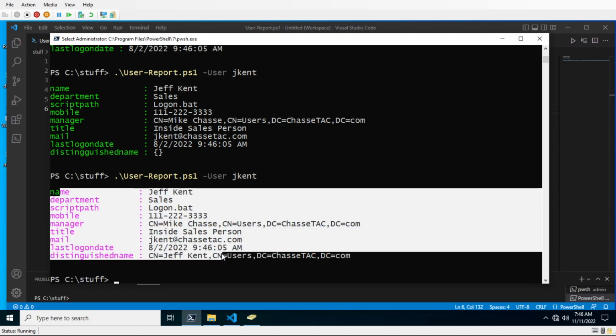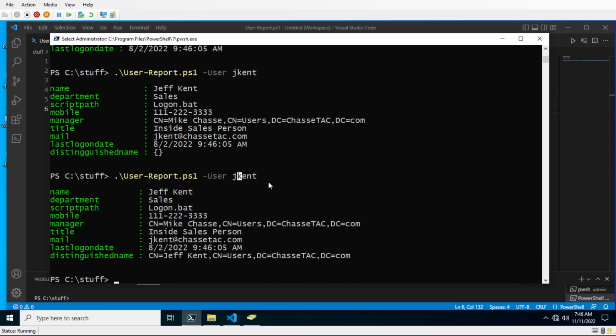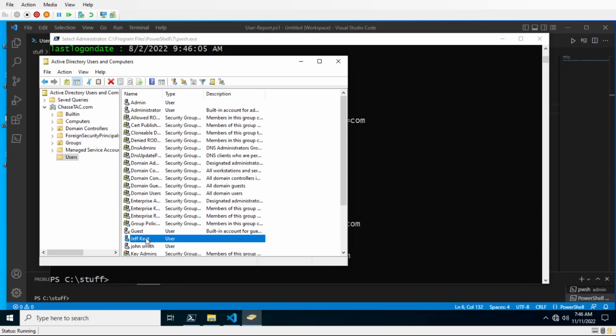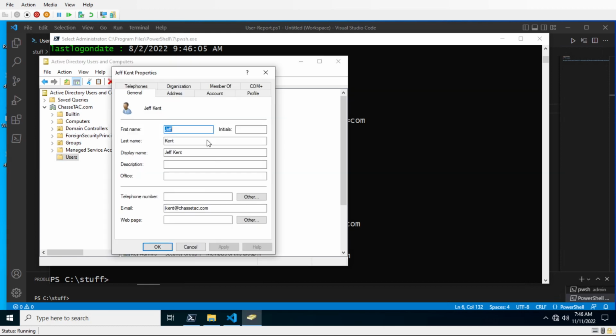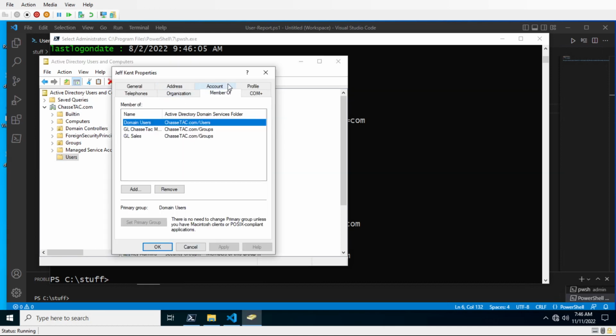So that's basically what my report's going to look like. I have this information that's going to be the raw user facts. That's going to be the first section of the report. Then I'm going to have a section for the direct group memberships, and then a section for the nested group memberships. And if we look at Jeff Kent here, if I open up his user account, if we look at Member Of, you see he is listed as a couple direct members of these groups here. These are global groups, hence the GL in their name.